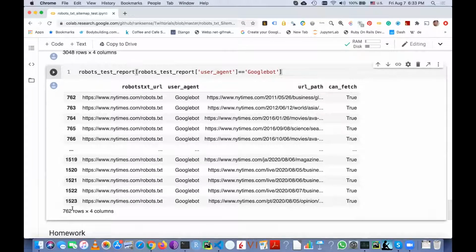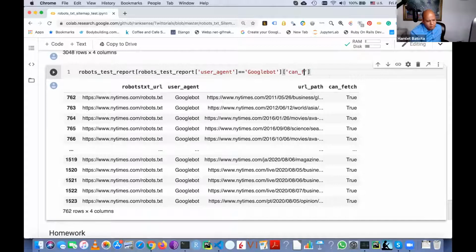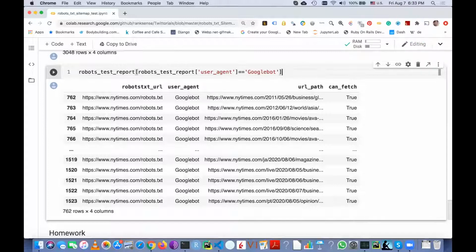It's much less than previously. It's 762. What we can do here is take the can fetch column and do a group by can fetch and count to see. Yeah, that's exactly what I'm doing.